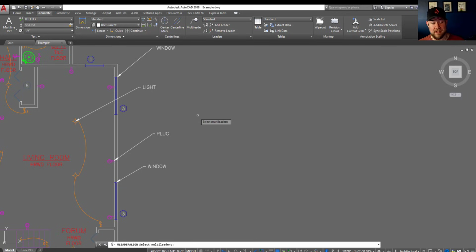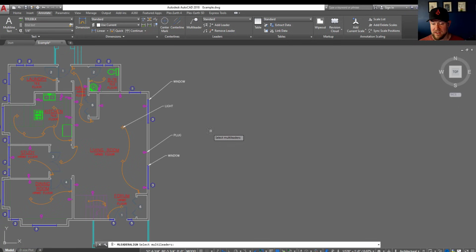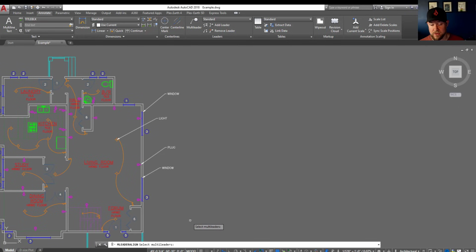You can also type in MLEADERALIGN to activate this command, and it simply asks you to select your MLeaders. Now, using a window, you can select them all, and I can hit enter. Now I've got them all selected, and it's going to ask me which one would I like to align all of these in a line with. So say I like the location of this plug leader. So you can see here, they're all aligning based on this.